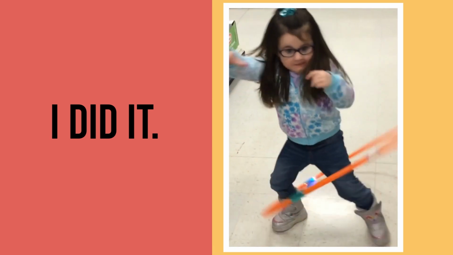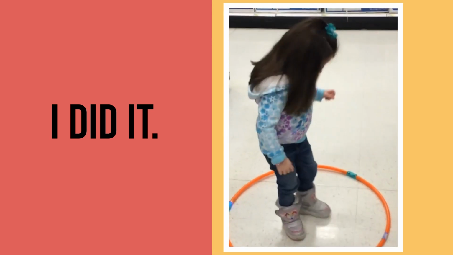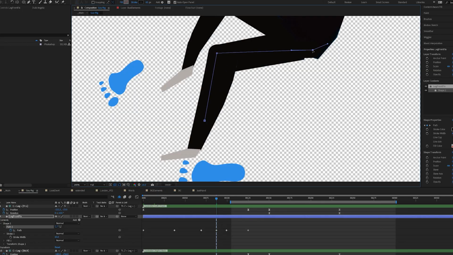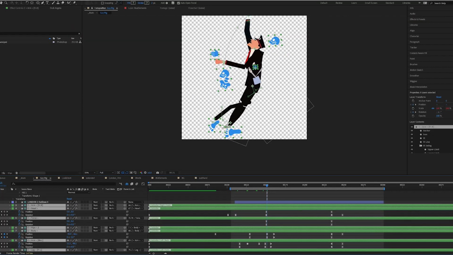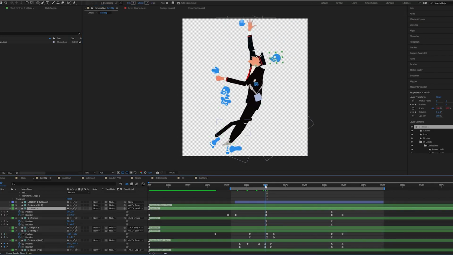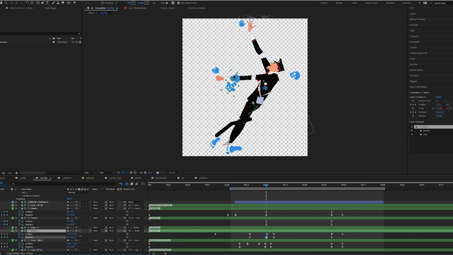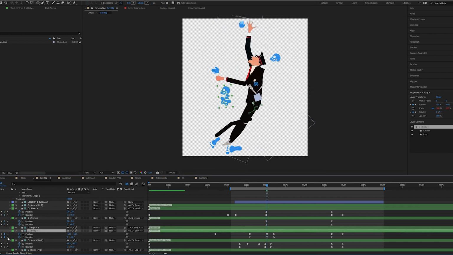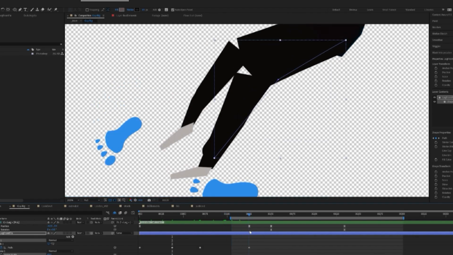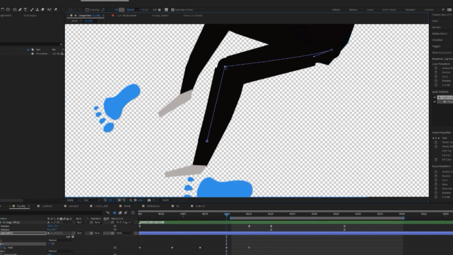I did it. There were a lot of problems. So it worked really well for blocking out the general animation of what I wanted. But then I had to go in and patch up and fix all these cut out limbs.